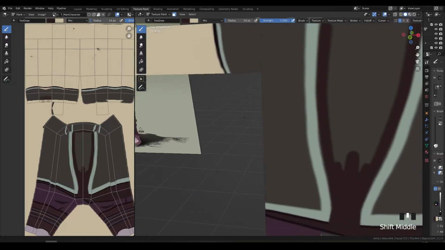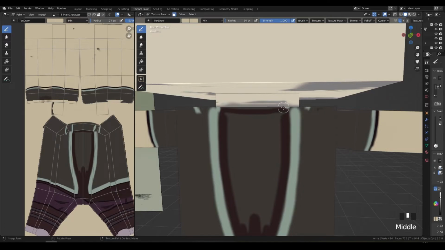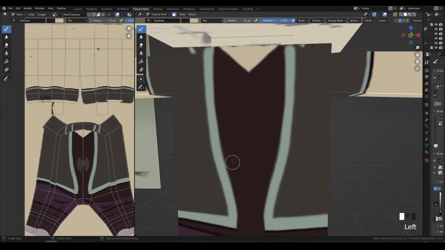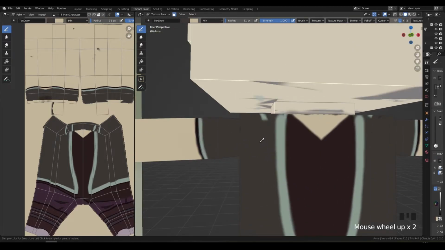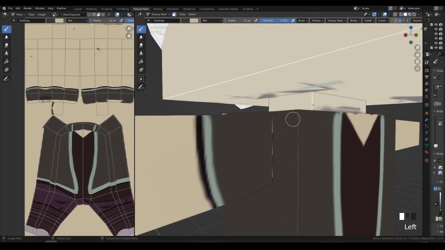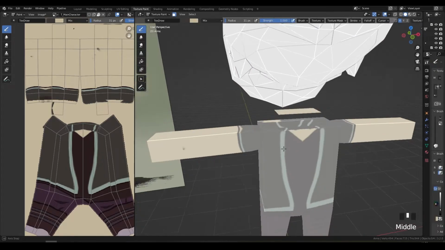Wait, how does that look at the top? Ah, okay, so basically we have something like this here. Yeah, cool. I like this. This is good. So we're still showing that he's got this cloth underneath, which is really good. I'm wondering if I can just hide this. Yeah, there we go.